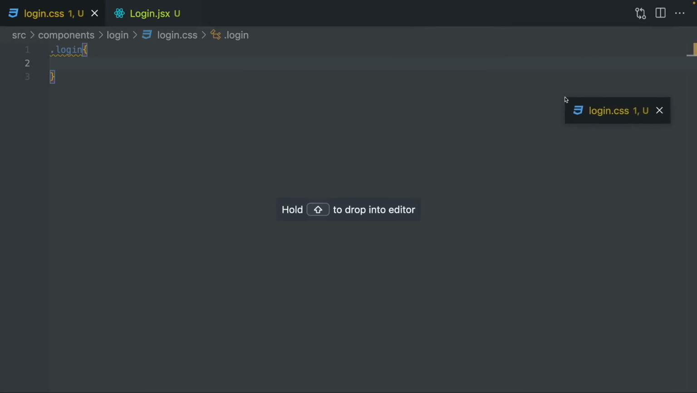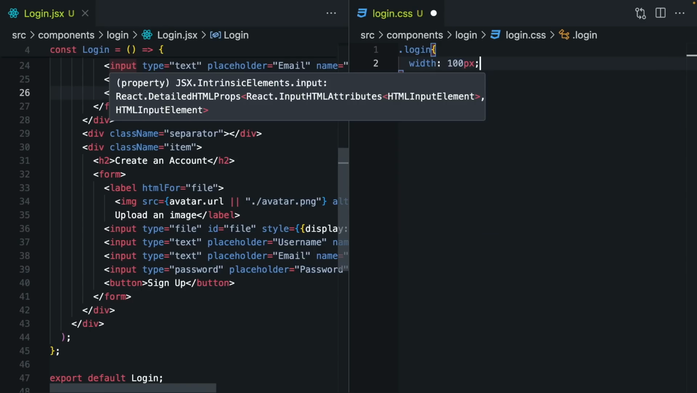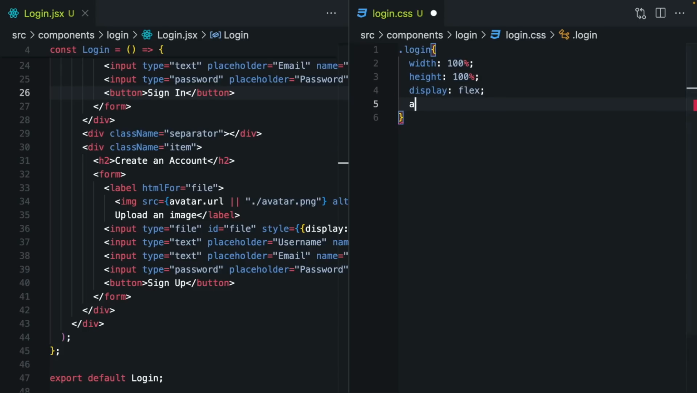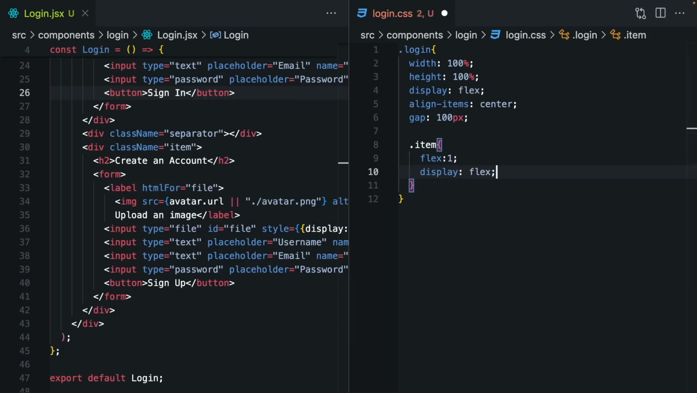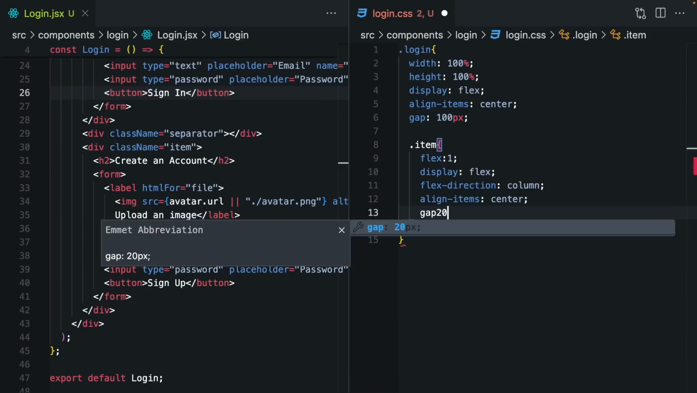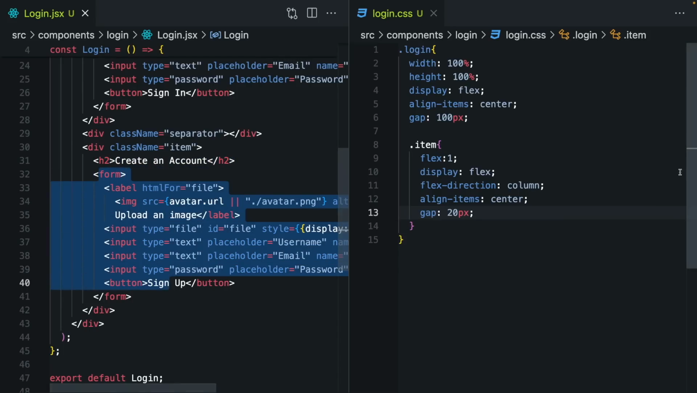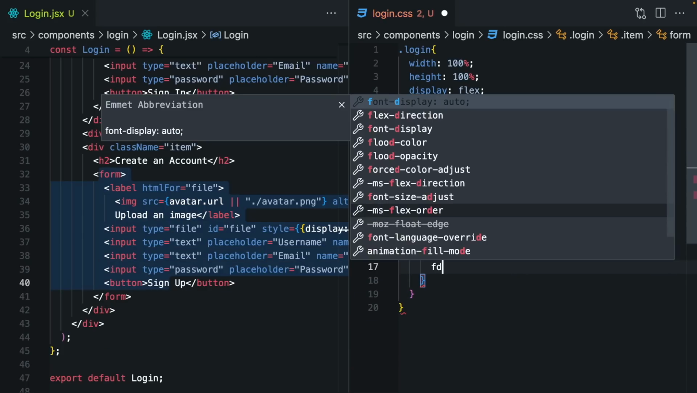Let's take care of our style. Firstly, let's say size 100%. I'm gonna center my items, and gap between left and right side will be 100 pixels. And for the items, I will give flex 1, so their sizes will be equal. And display flex, flex direction column, align items center, and gap between titles. These titles and form will be 20 pixels. And when it comes to forms, again, I'm gonna separate my items.